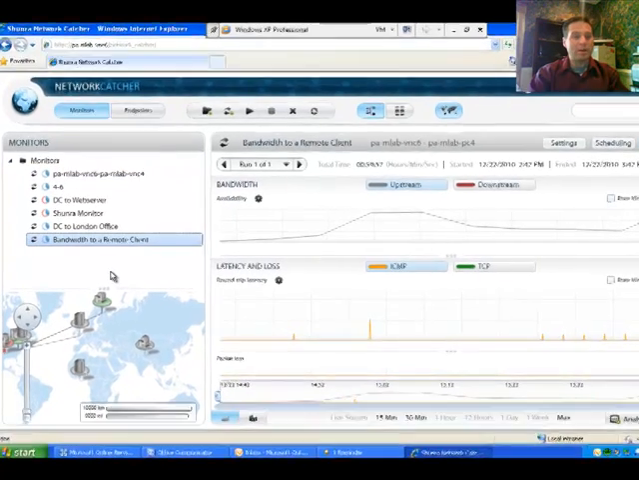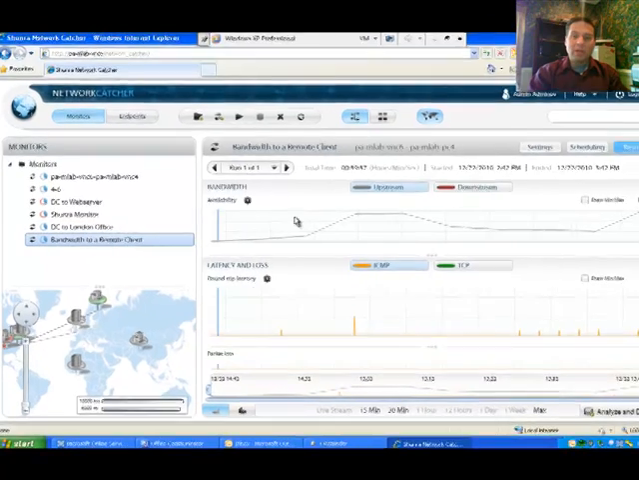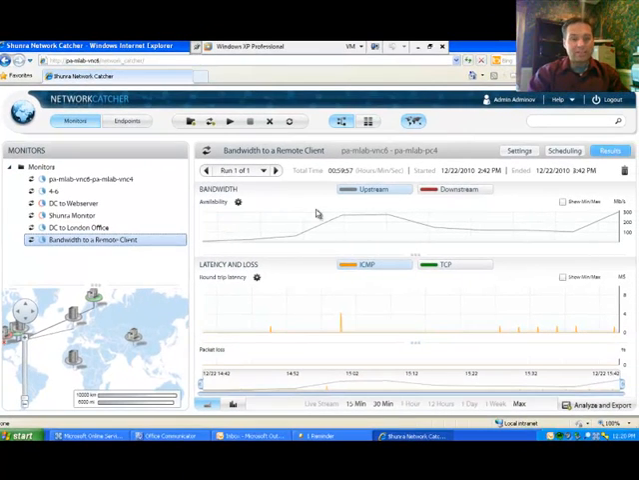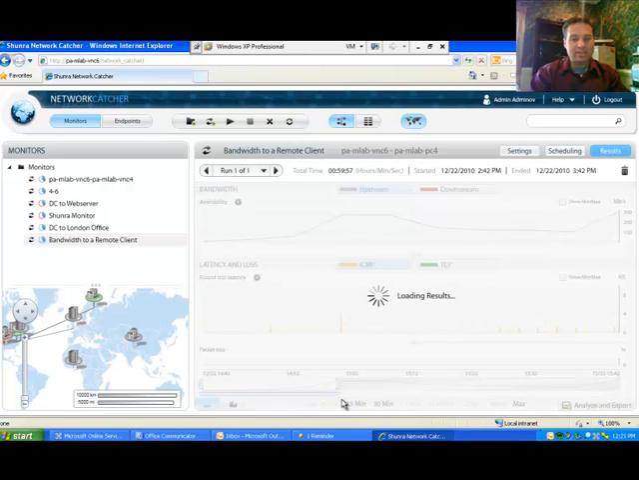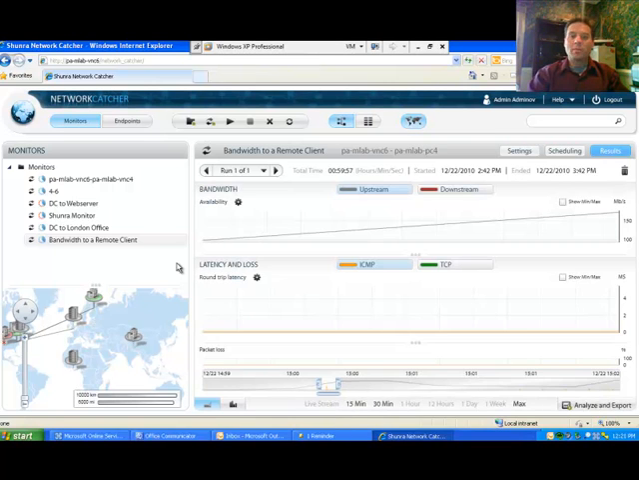By selecting a monitor from the list on the left, and then selecting the Results tab, I can see the bandwidth availability, latency and loss, and the packet loss for the entire recording. Then I can use the zoom bars to zero in on interesting points that have happened during that time frame. So that's how to start and run a monitor and to quickly view the results.